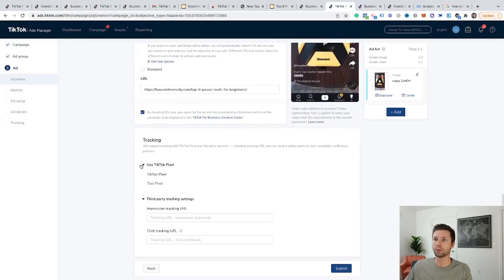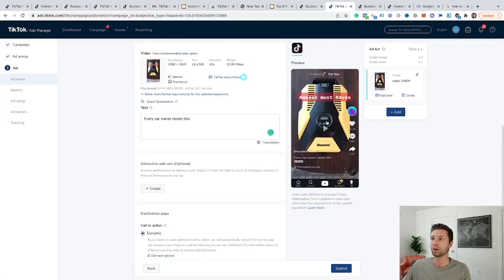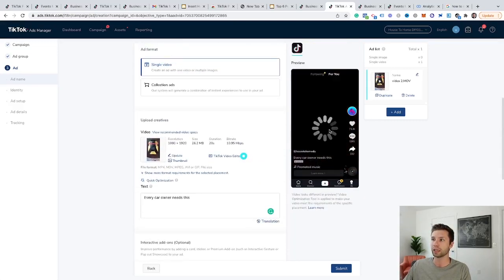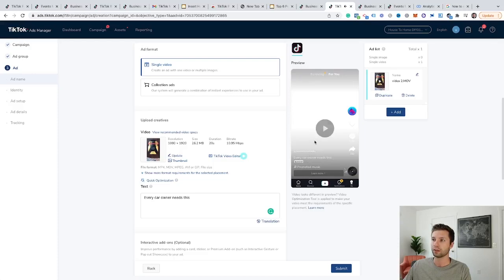And then here's where you can come through and make sure you are using your pixel. So use the TikTok pixel. We have the test one that we set up in the ad group level. And then here you can go through and add your UTM tracking parameters if you would like to do so. Once you are happy with the outcome, if you want to preview what the ad looks like, you can click it here and see exactly what that looks like.